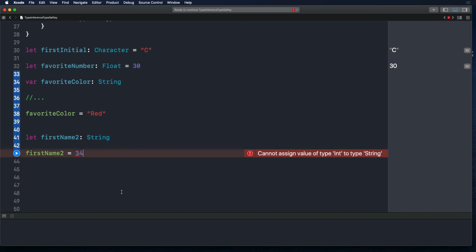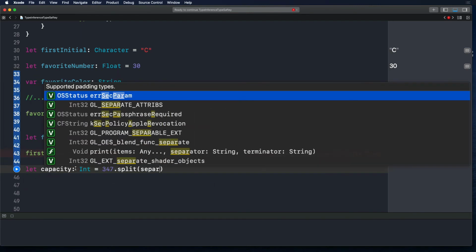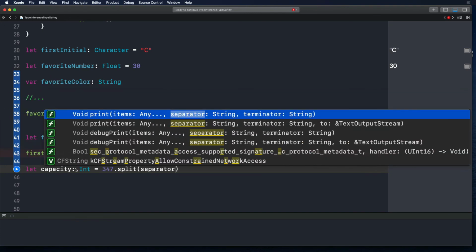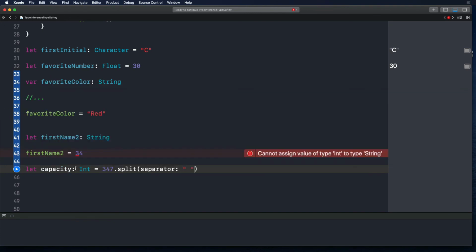Let's say we have an integer and we try and call a string specific method on it. So if we have capacity and then we have 347, let's say we try and split that into an array of numbers using the split method. But we'll definitely get an error here because integers do not have the split method, only strings do.